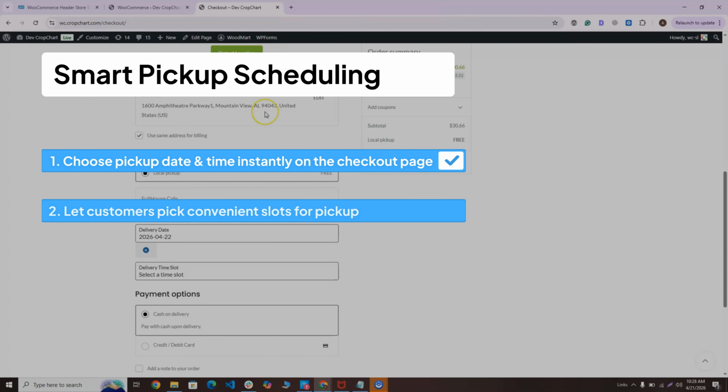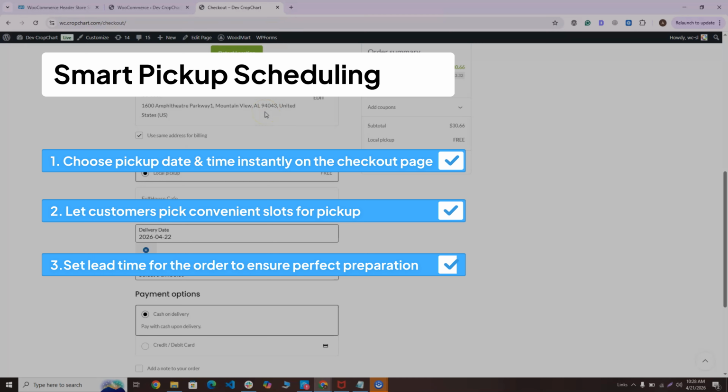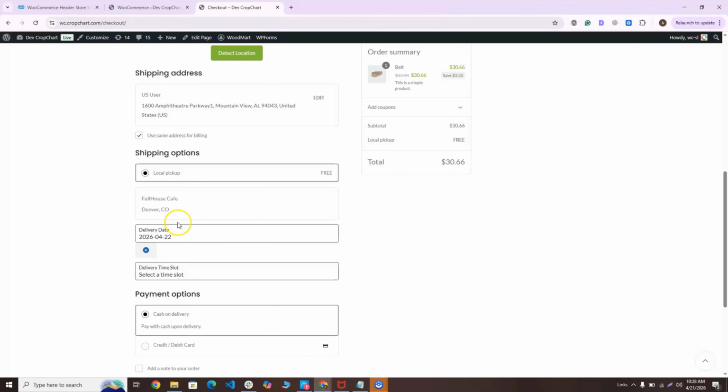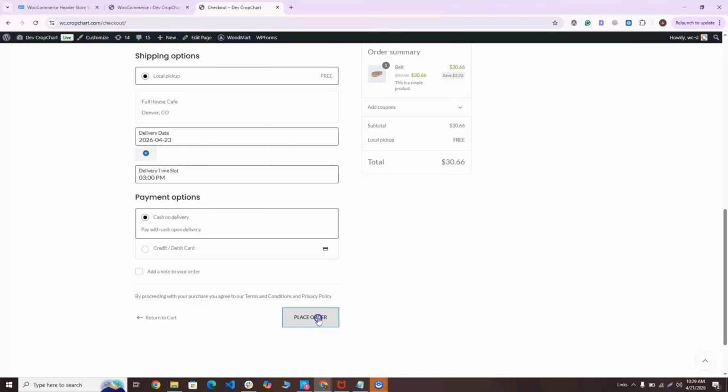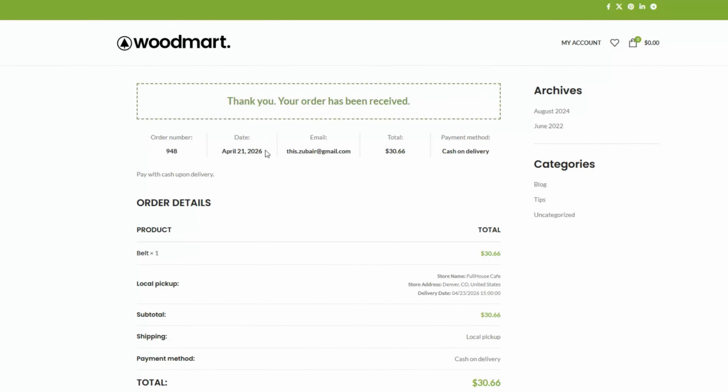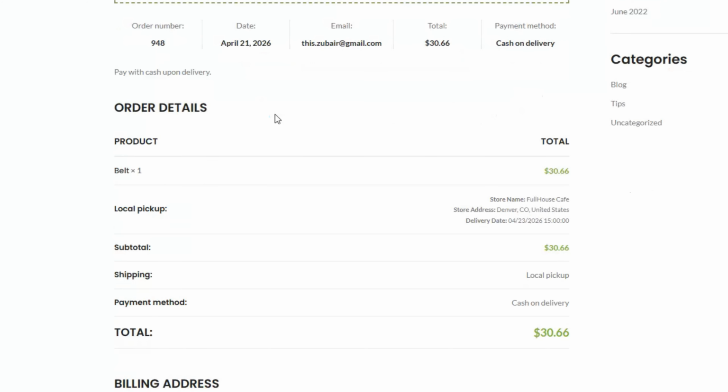So since we chose the local pickup option, from here we can also choose the delivery date, and we can also pick a time slot for the delivery, and then we can place the order. And once the order has been placed, the order details can be viewed over here. As you can see, the product price total, the shipping option, the store name, store address, delivery date.